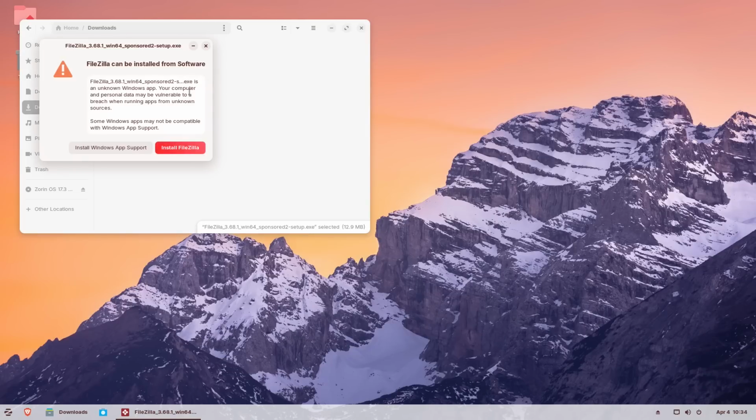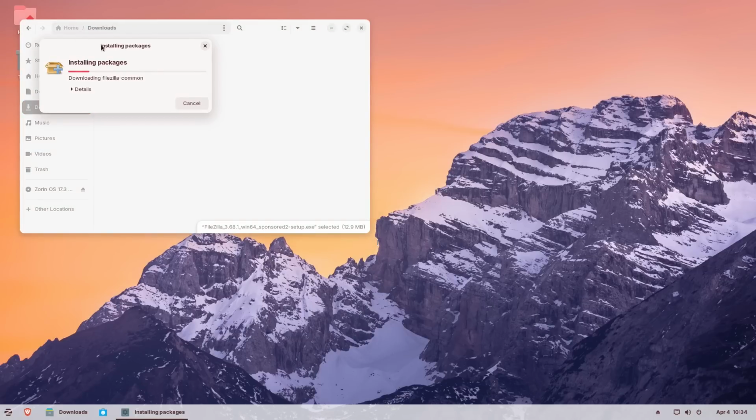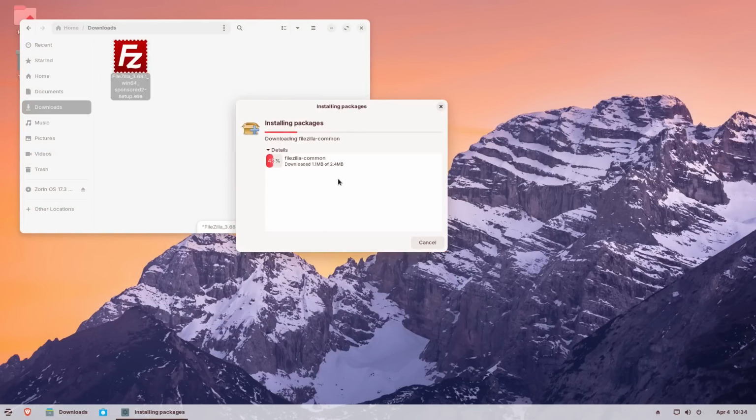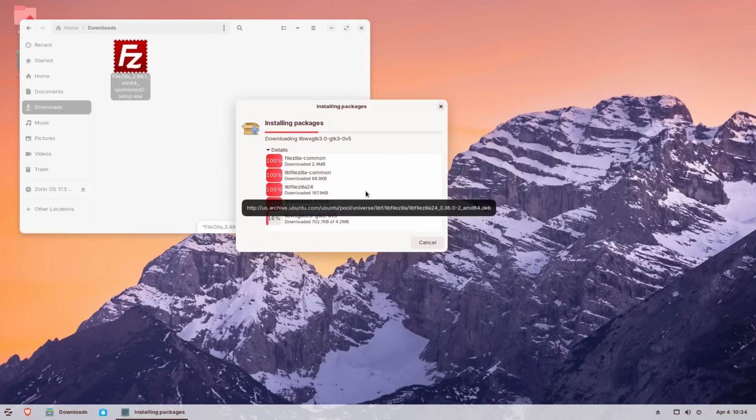So it detects if you're trying to install an exe file, and will give you this prompt here and say, oh, you can install from the repository instead. So we'll go ahead and enter our password there, and you can see it is downloading this. It's basically downloading this from the software repository. So it's installing everything there. So we will have the native Linux version of the application.